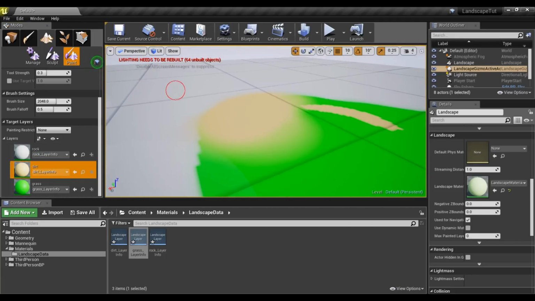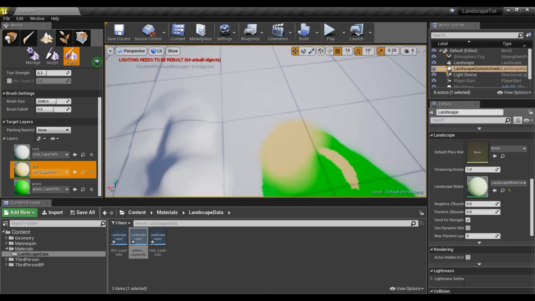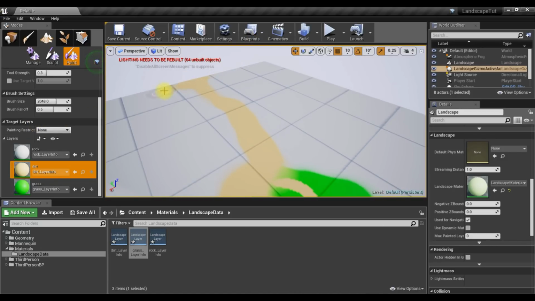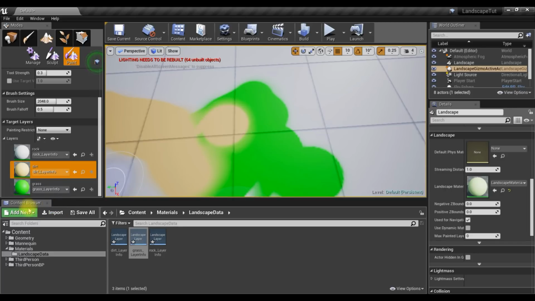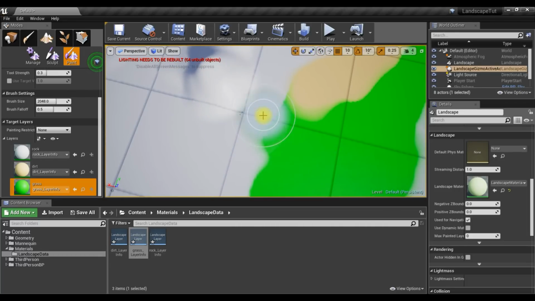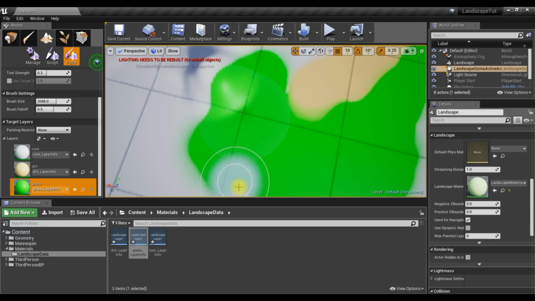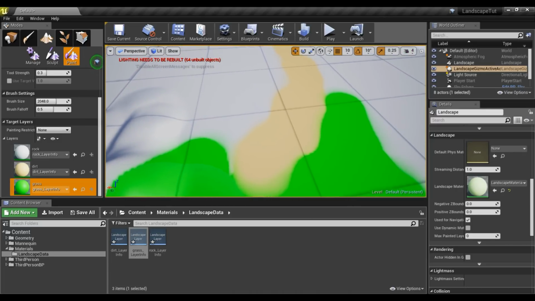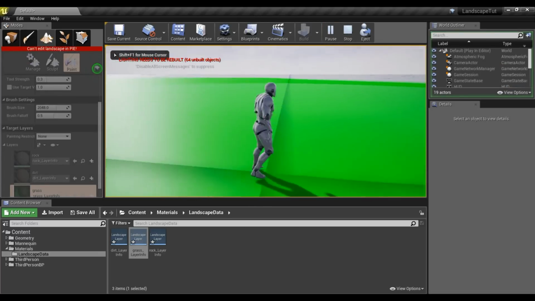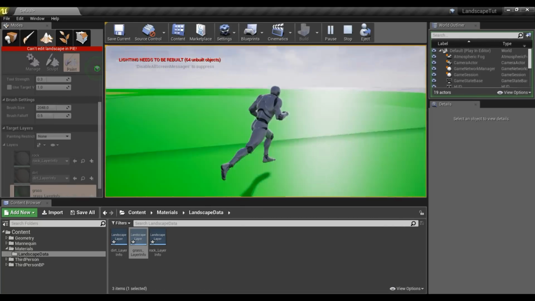So now I can kind of paint up my landscape any way that I want. And every time you paint in a different area, it has to update. So let's go ahead and start painting this. Make a trail. And if I hit play, here I am in my new wonderful world. And here are my awesome colors.